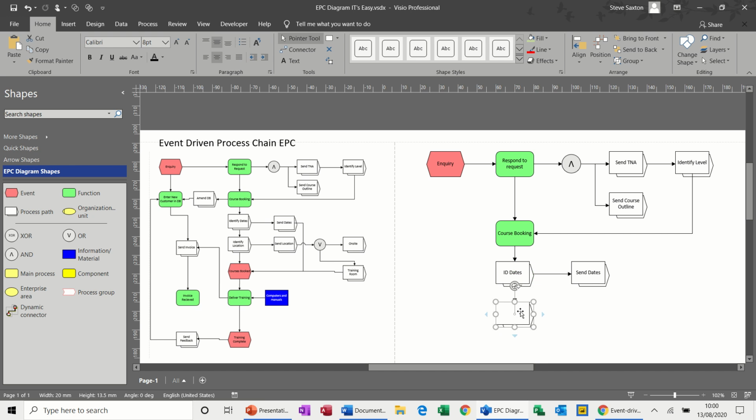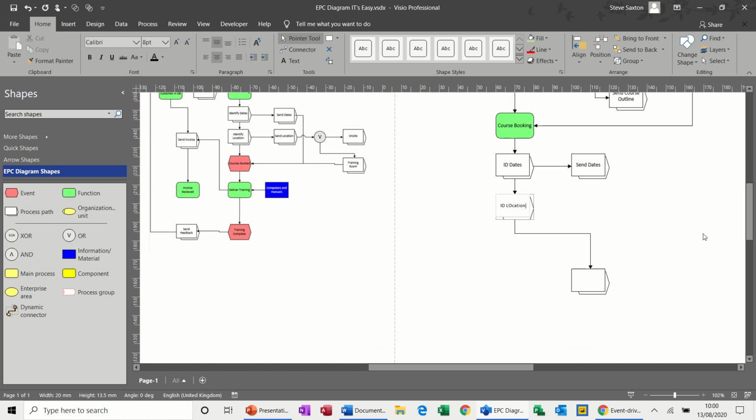So it's quite quick to create these, and location. So ID location, and then this has shot off down below. I don't want it down there. I want it up here, so make that level. So now send location, so I'm asking the person which location, and there's two options.